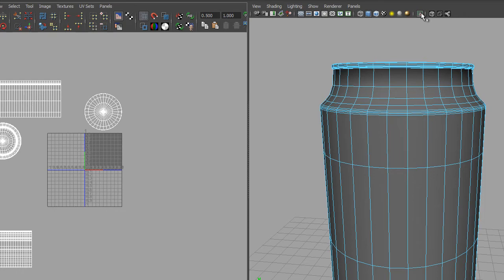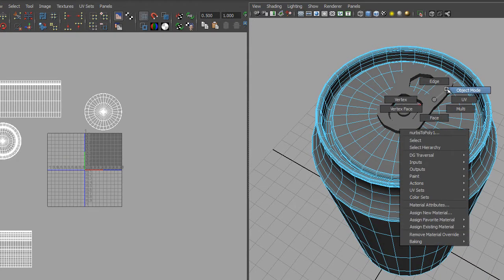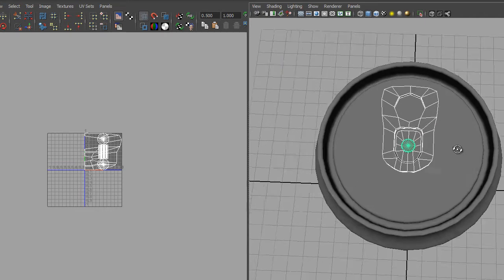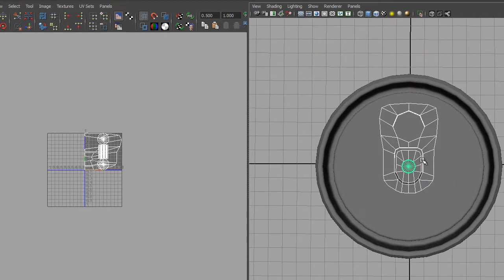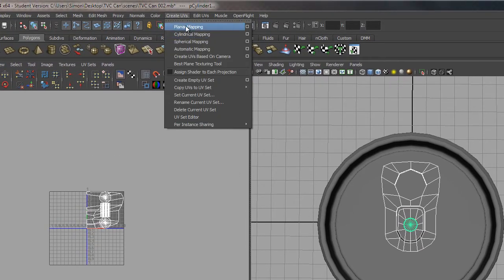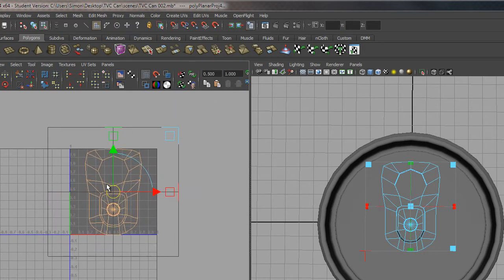Now I'm going to switch off the Isolate Select so that my ring pull and my rivet reappear. And I'm just going to right click and hold and select Object Mode over the top of the object. And then I'm going to select the ring pull and the rivet by holding Shift and clicking them both. And I'm going to do a planar template from the y-axis again for these. So we'll just go to Create UVs, planar mapping. I'm just going to click that, and that will create a template for our rivet and for our ring pull.